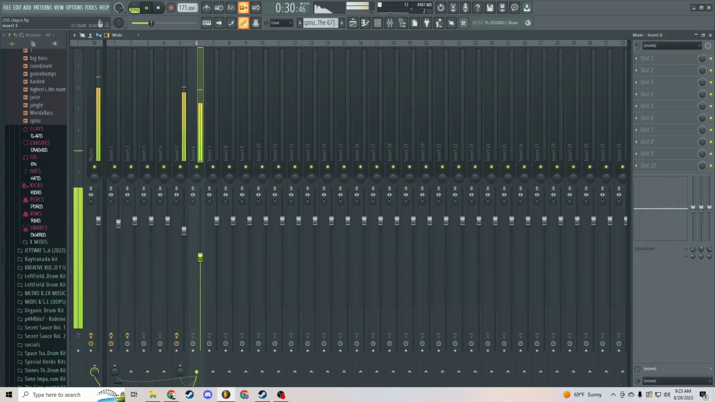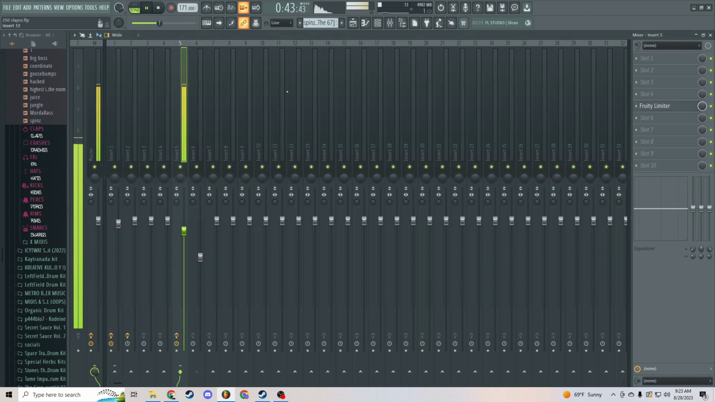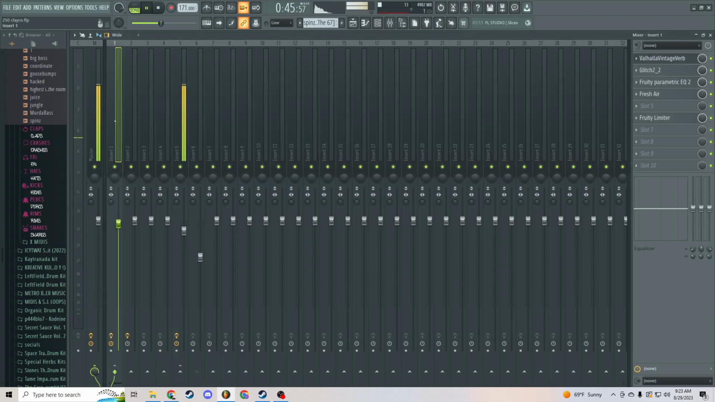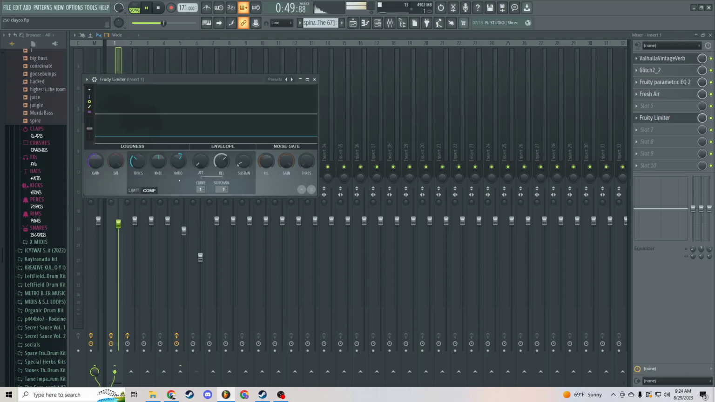I have the kick sidechained to the 808, and I put the limiter on it, so when the kick plays at the same time, the 808 will duck a little bit, just to create more space in that low sound, so it's not getting muddy as hell. And I also like to have the kick sidechained to my main melody as well.